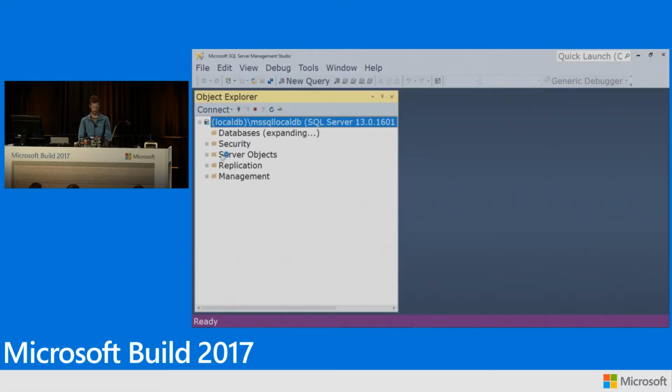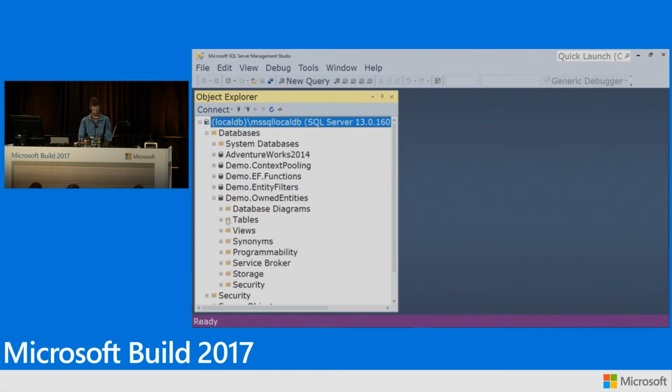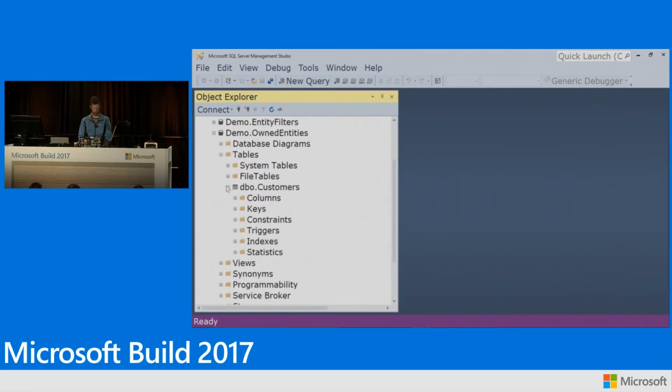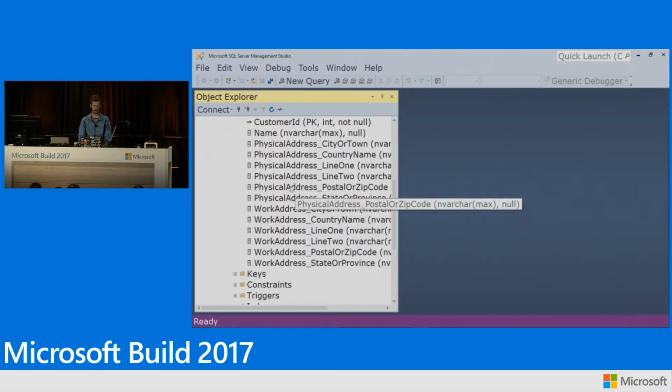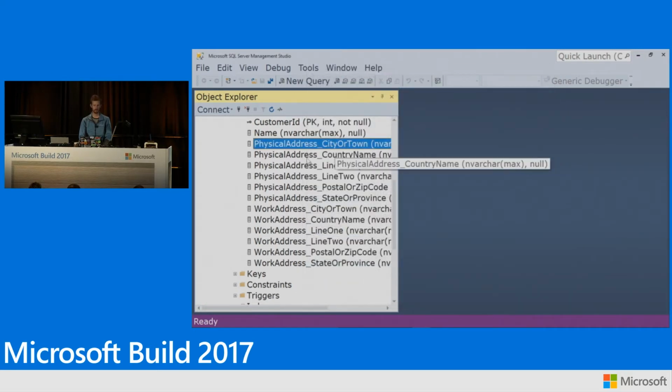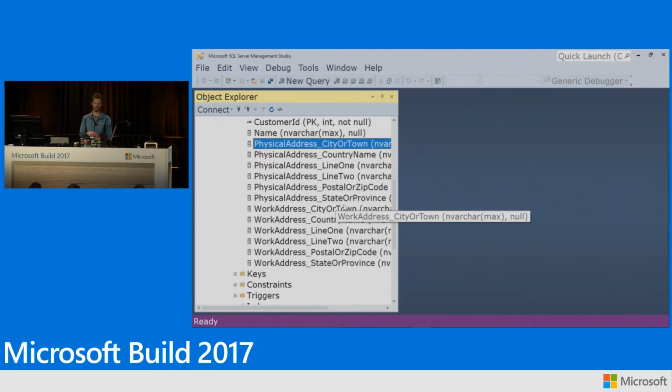So I'm connecting to my LocalDB instance. We'll look at the owned entities database, the tables for that single customer, all of the data inlined. Because it's a complex type, we're prefixing it. Oh, that's not what I meant to do. Prefixing it with the property name that it was part of. How many folks have missed this feature from EF Core so far, right? Yep.